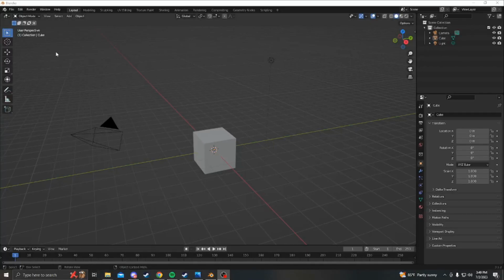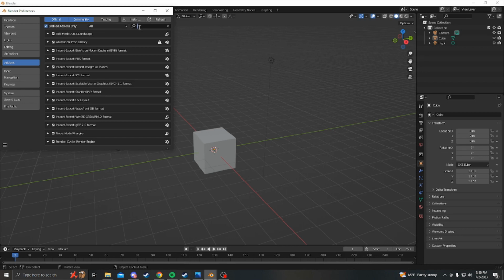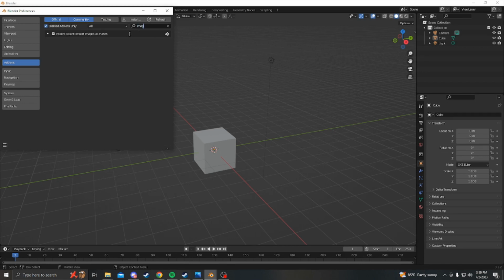First, make sure you have the Import Images as Planes add-on enabled. Just go to Edit, Preferences, Add-ons, Search, Import Images as Planes, and enable it.